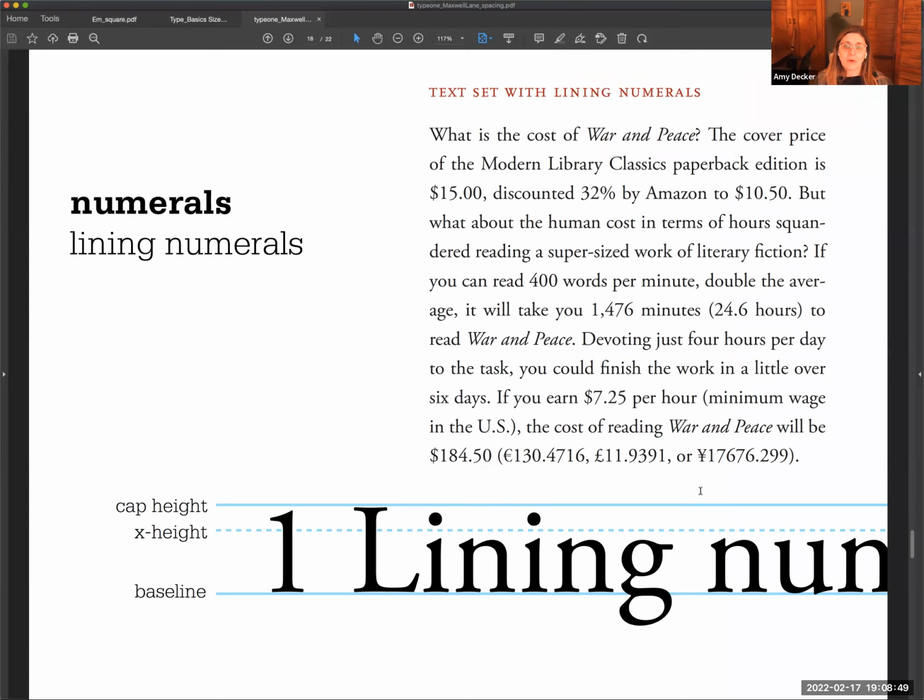So the next thing to be aware of when we're choosing typefaces for projects, and especially if we have a project that involves a lot of numbers, and we're going to have this later in the semester. So here's a paragraph set with lining numbers. Lining numerals act as capital letters. So you'll notice that all of the numbers are standing up from the baseline and going up to the cap height. So they stick out in this paragraph. You can really see them because they're sticking out like capital letters would.